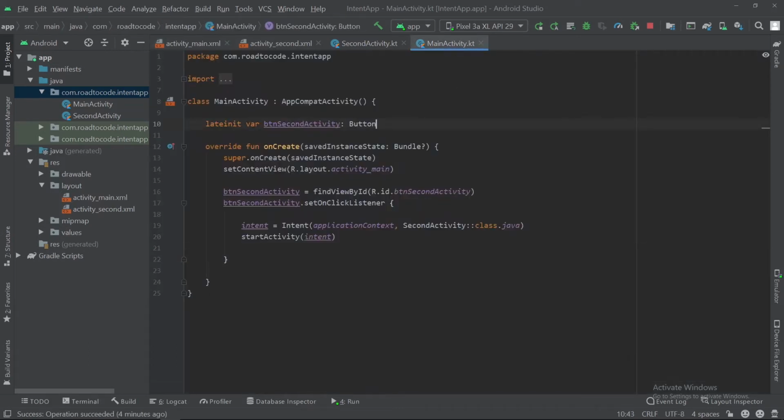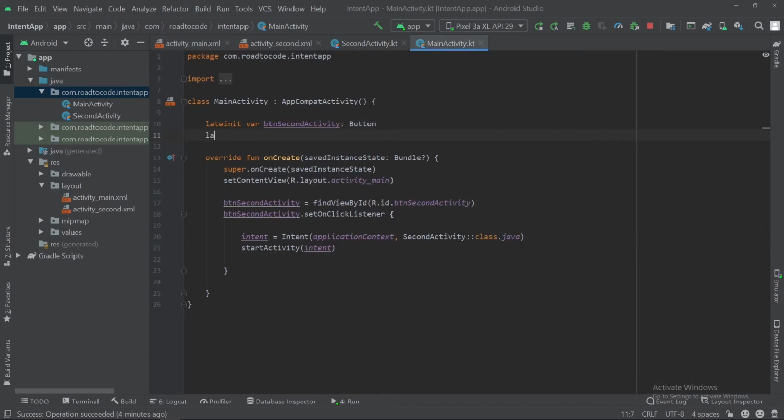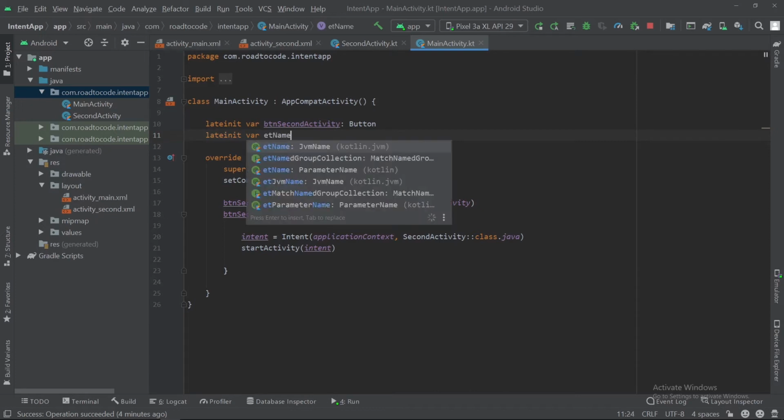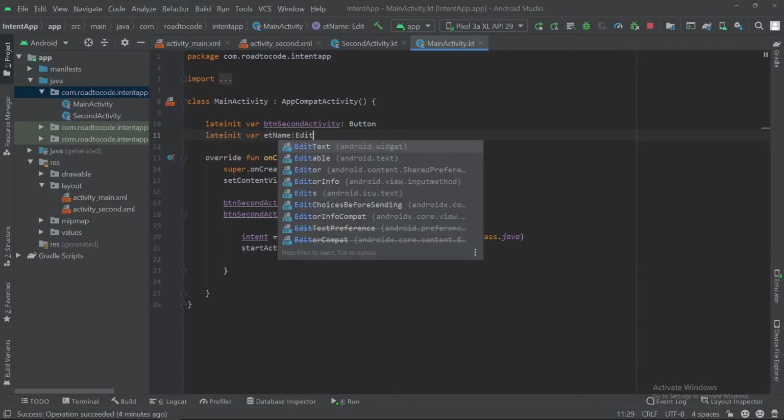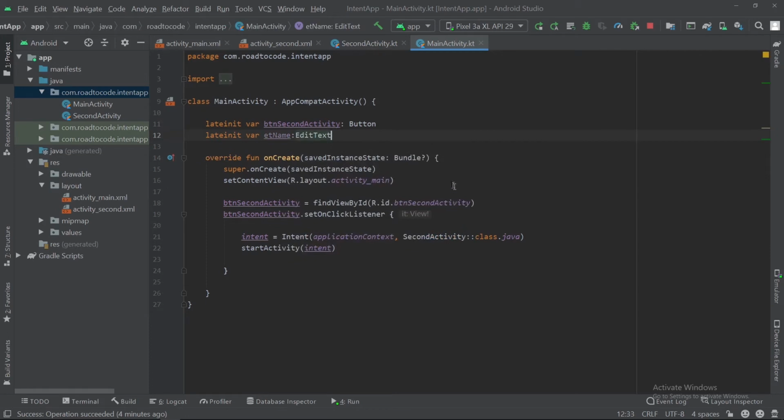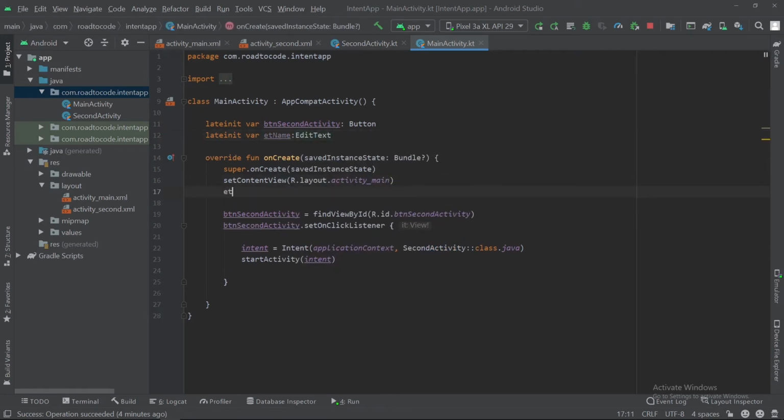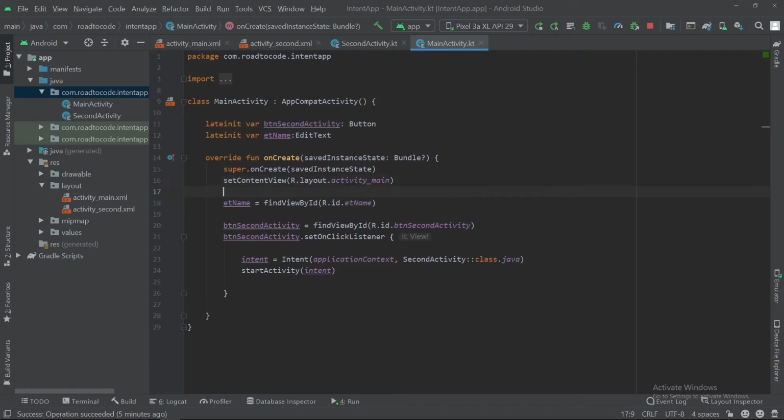And what we are going to do, when actually user will click on this button, then at the same time we will take input from that edit text, and we will pass it into the new activity. And here I declared one edit text type of variable, that is et name, and I'm binding it here by passing id. Et name equals to find view by id, and here we will pass id of that edit text. Similarly, we binded the button in the previous part.